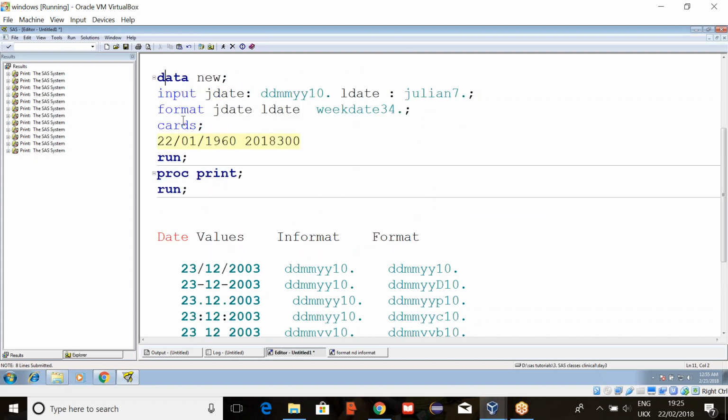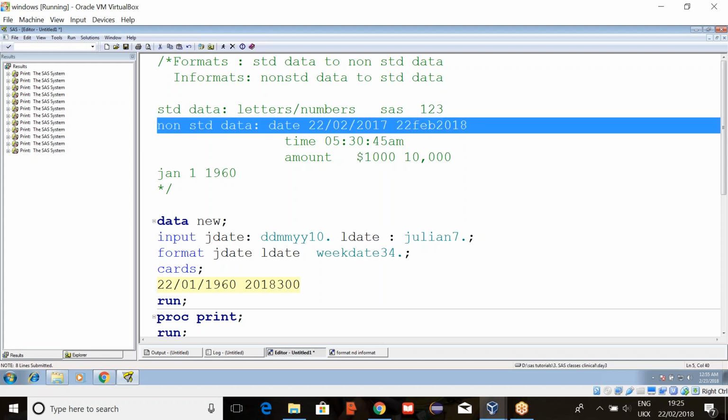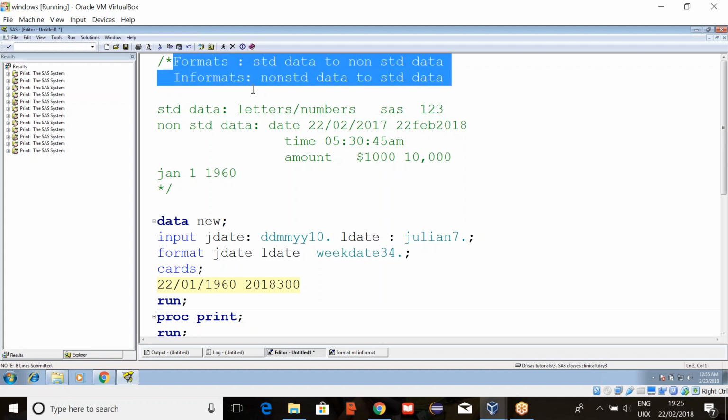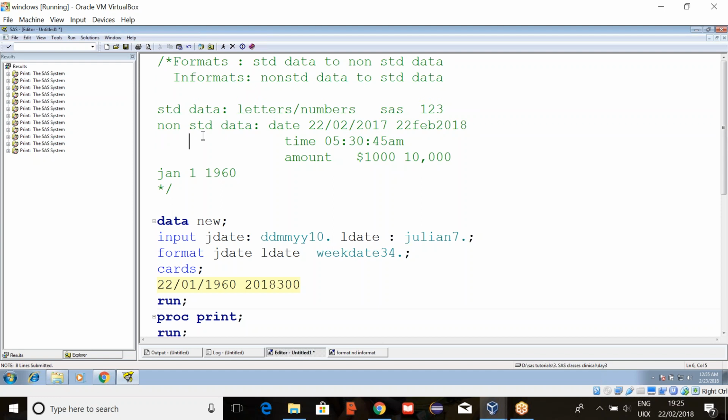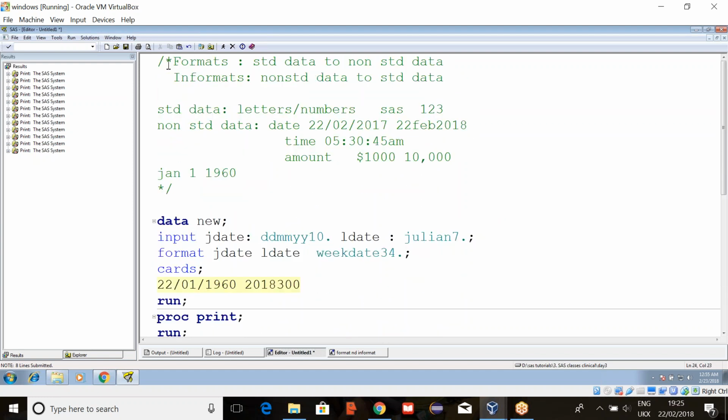So are you guys clear with this date and time? Sorry, dates. Yes, I think we need to do the practice more. Yes, you have to practice, but just simply understand the concept here. Just simply you should know what is standard data and what is non-standard data. And SAS cannot read non-standard data, we have to use formats and informats. If you remember these 2 points, then it will be easy. Just if you understand this concept, you can apply for either time, date, or amount.